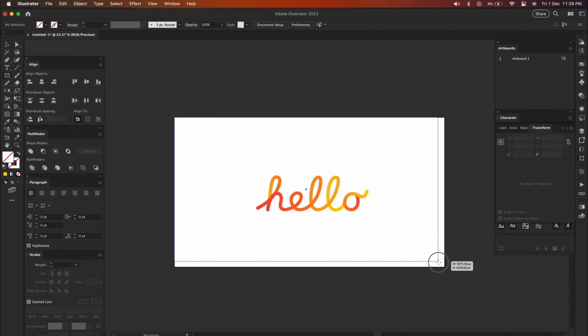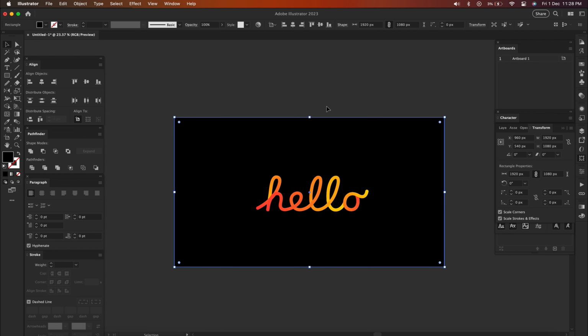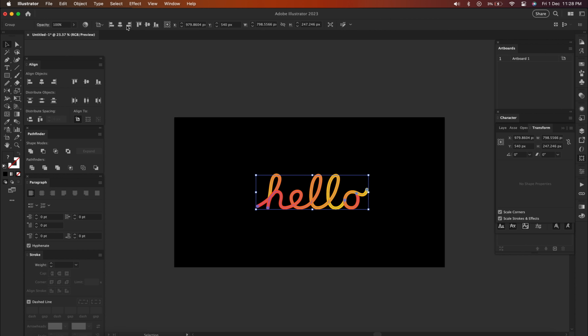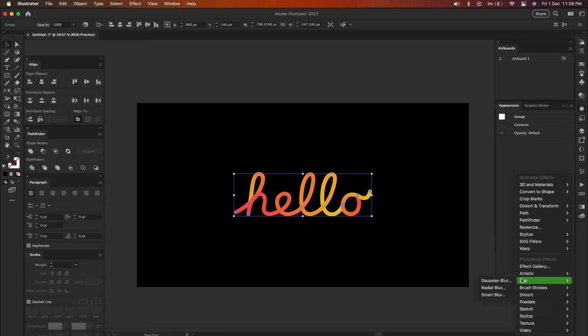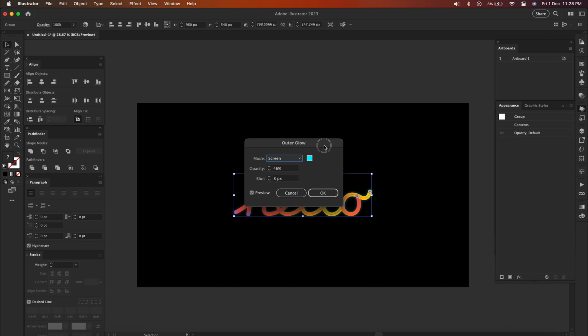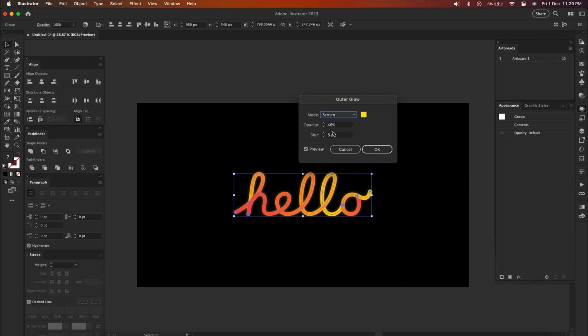For better visibility, I am adding a black background. Looks good. Now let's enhance it with a glow effect for depth. To do that, navigate to the Appearance panel, Effects, Stylize, Outer Glow. Adjust the values and colors according to your design. I am using light yellow for the glow.